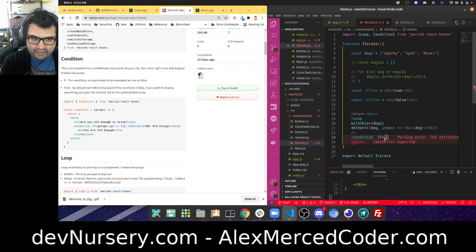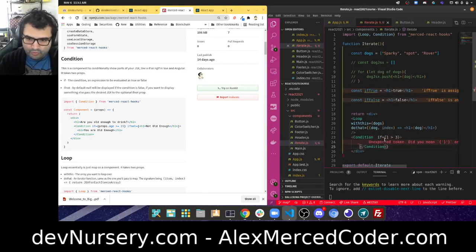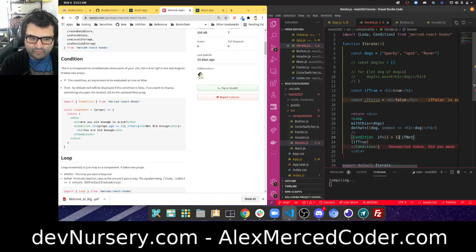So I'm going to say if true, or you can say if 1 is greater than 3, which it's not, so that's going to be false. That's the expression though. Then I will close the component, and inside the condition component I put what will happen. So I'm going to say inject ifTrue. That's what's going to happen if it's true. And then if it's not true, I can specify something else as a prop. So if it's not true, then it'll render ifFalse.